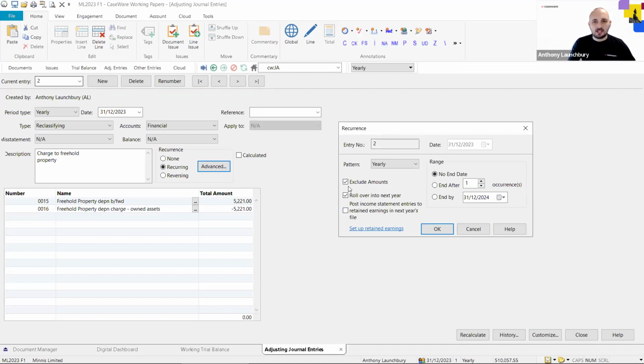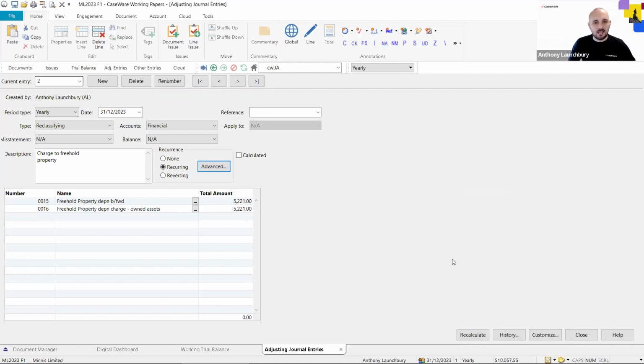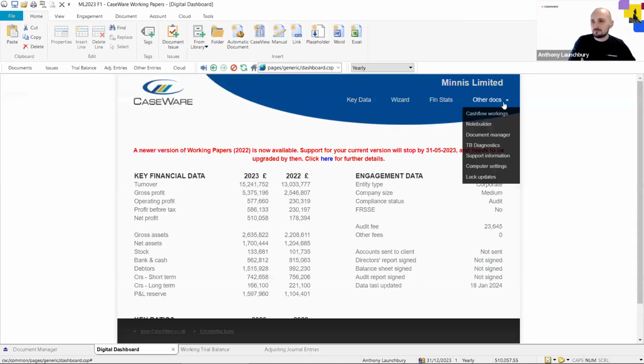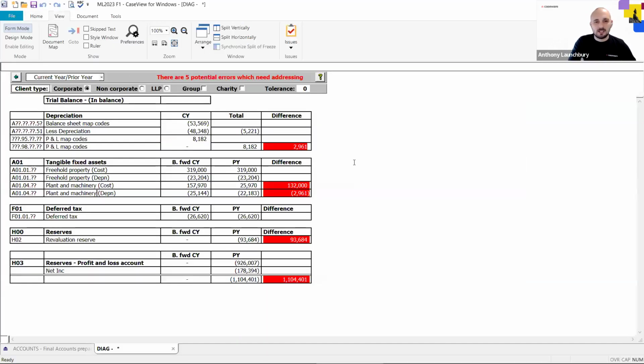So pick and exclude there, select OK. And then at that stage, let's go and have a look back in our DIAG document. So we're going to click on the home button. I'm going to go to other documents, and then on other docs there, I'm just going to go back to TB Diagnostics. Now, at this stage, you can see straight away that I've still got the areas for plant machinery, and I've also got them for depreciation cost and charge, but that freehold property depreciation has now been removed.